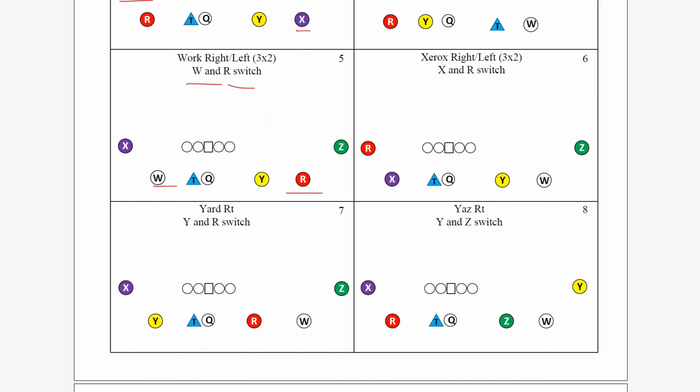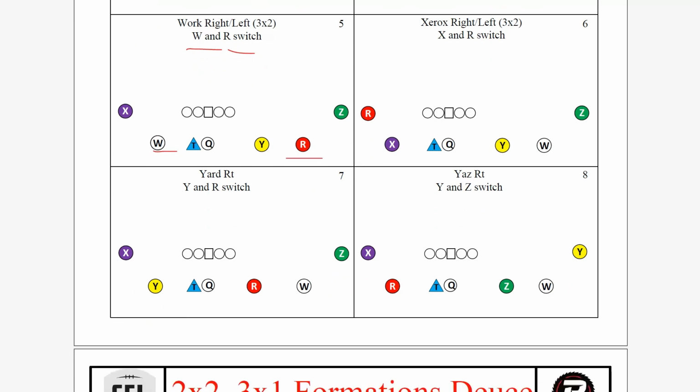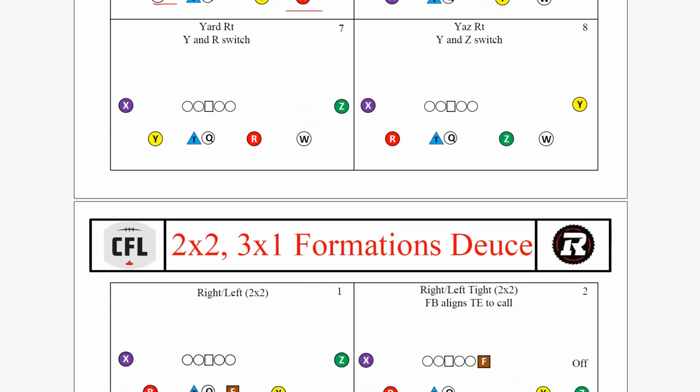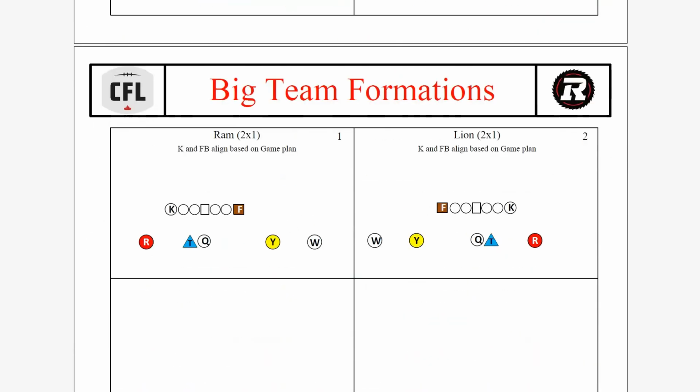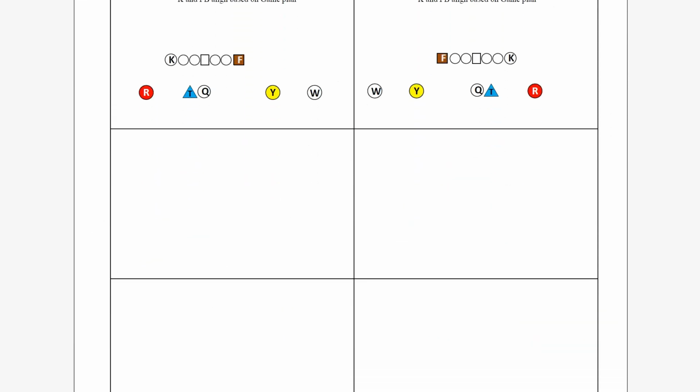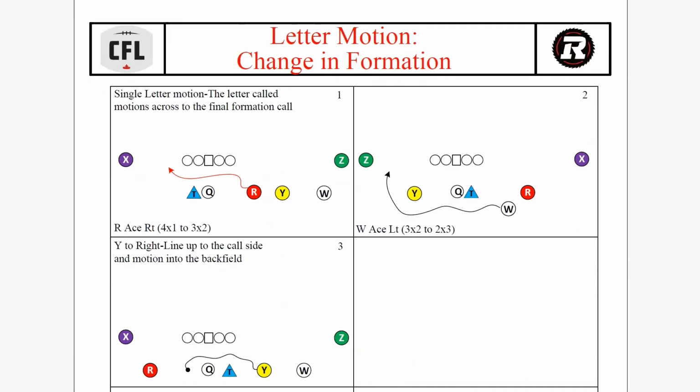So you hope you can install a lot of stuff if it's simple to the players and you give them some type of word association. So as you go through, formations are going to be installed by personnel groupings. Big team would be more offensive linemen, a fullback, and less receivers.